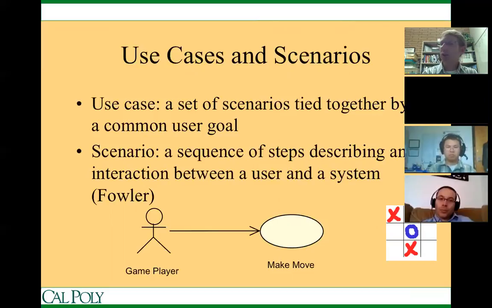I'm placing this not to win, but to block the other person from winning. Okay. So it's still part of that same goal of I want to make a move, but it's a slightly different scenario. Very good. Another scenario might be trying to place my piece where there already is a piece. So if I'm wanting to put an O up here in the top left corner, I'm trying to make a move. Now, what should happen? It should reject that, but still I'm trying to make a move. It's a special case of making a move, but that's just one of the scenarios.